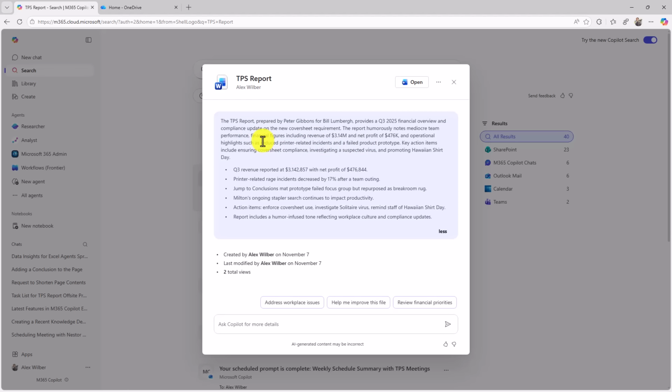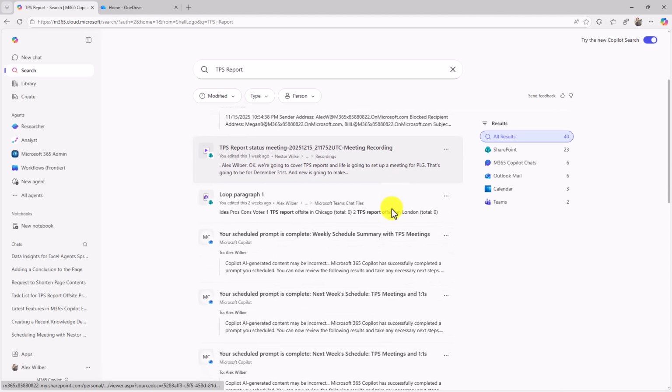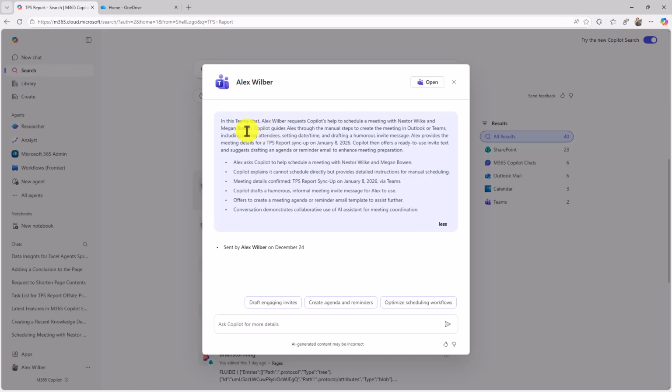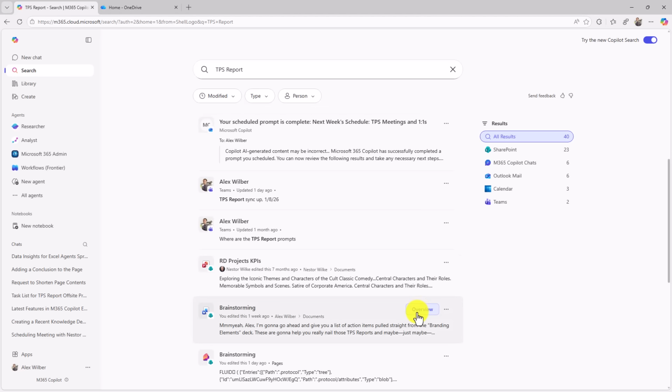And this is an AI generated summary of what is in that file, and when it was created, when it was modified, how many views it has. I can even ask Copilot for more details directly if I want here, and I can open up the document here as well. I'll close. There are other things I can also look for. Let's see, Alex Wilbur, there's an overview of a TPS report sync up. So I go here, and this is a Teams chat. So you can go and quickly get overviews of your different results.